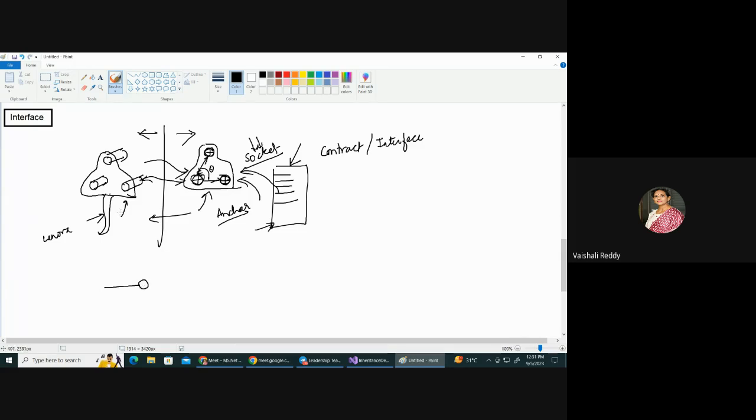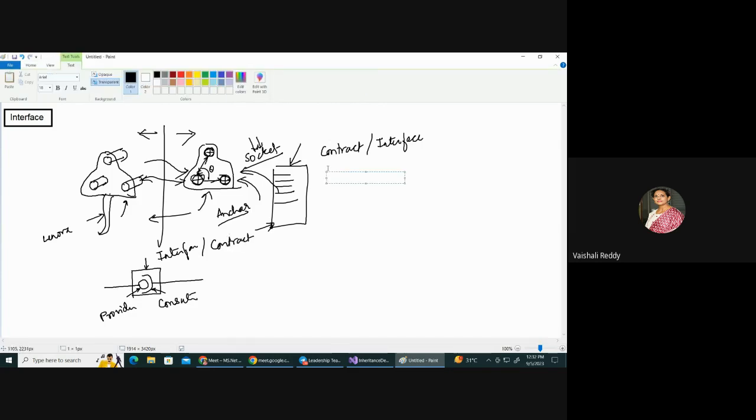And what is the purpose of this plug? Your laptop needs that power supply, correct? So your plug becomes the consumer. So this is known as the provider, and this is known as the consumer. Provider consumer relationship. So provider and consumer can work together if they follow the same interface, or we also call this a contract.